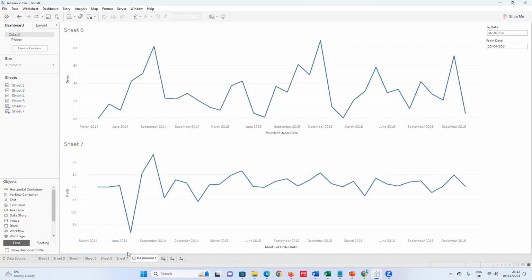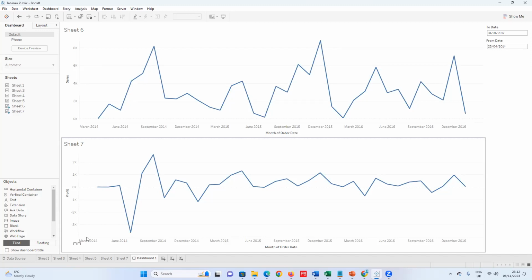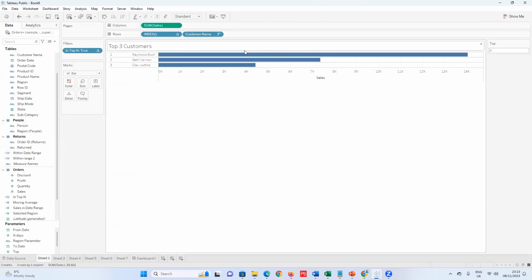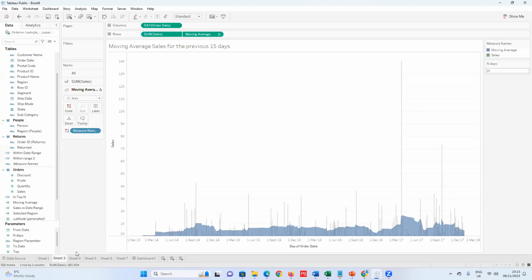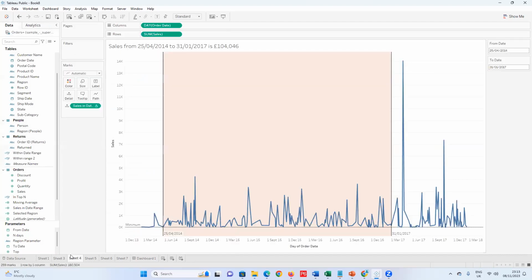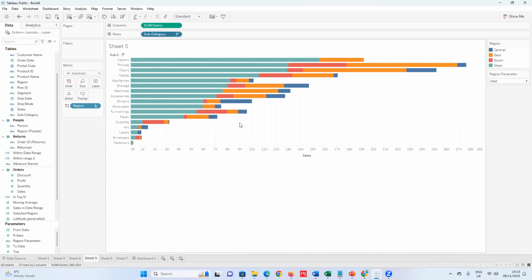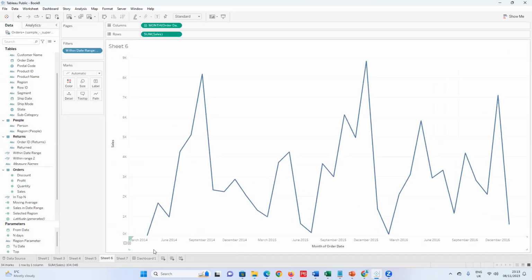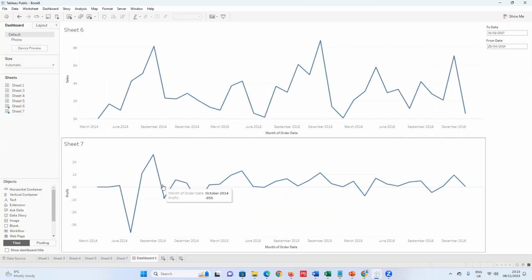So all these things, what we are trying to do is see how we can tie parameters within our calculation and tie it to our data so that it can affect our visualization. So like we did here, we tied it. We did here too, we tied it. We did here too, we tied the parameter. For the dashboard, we tied it to it.